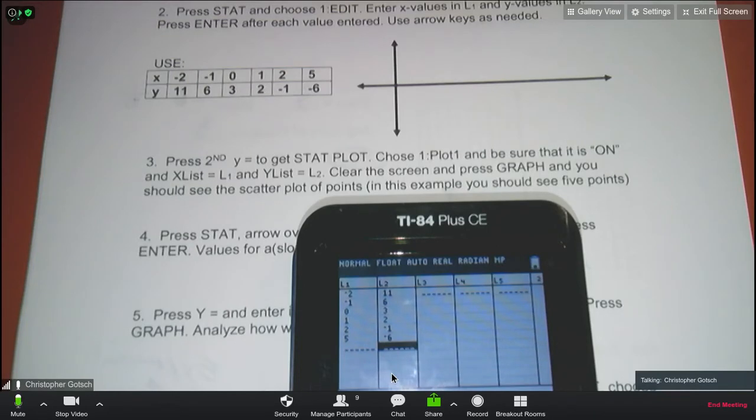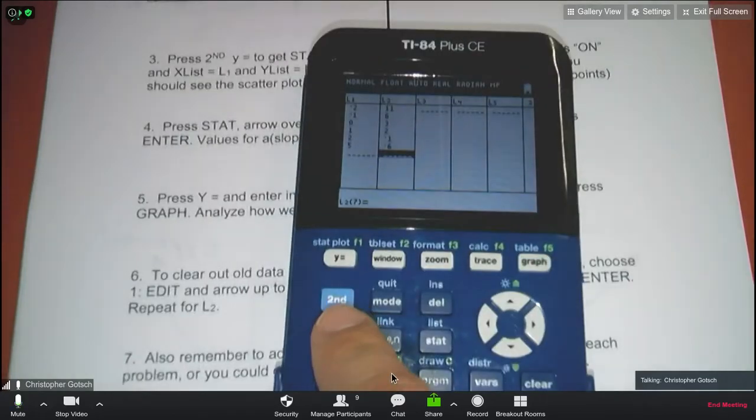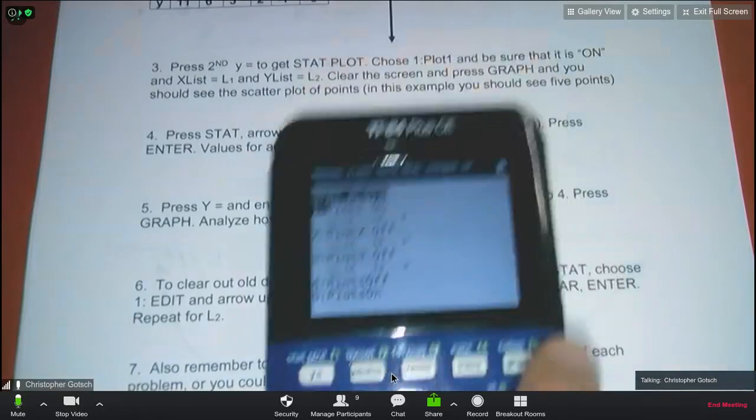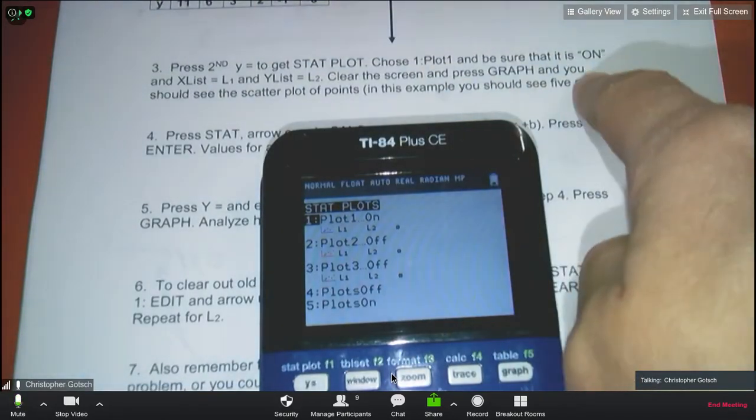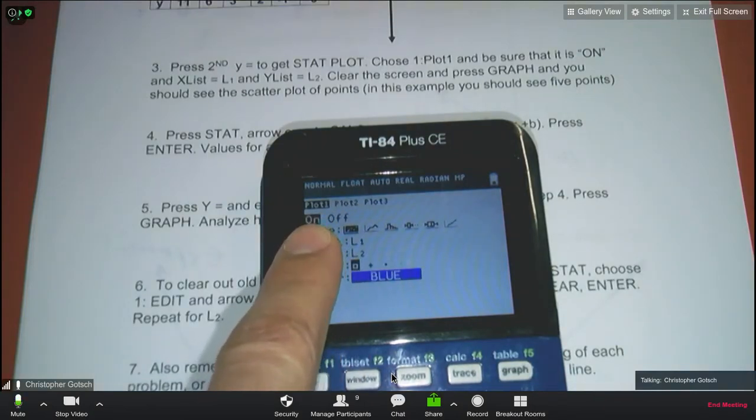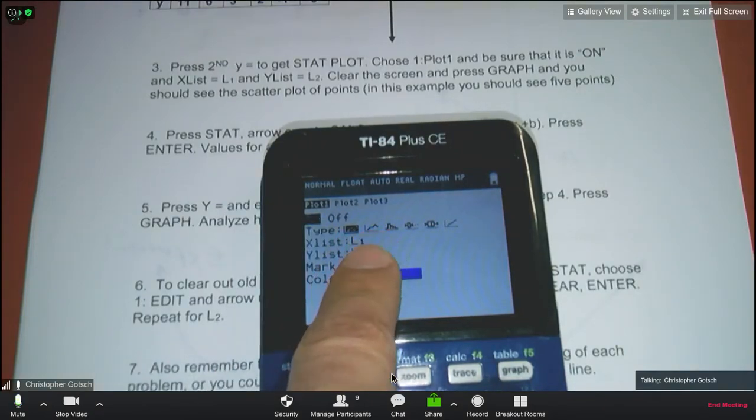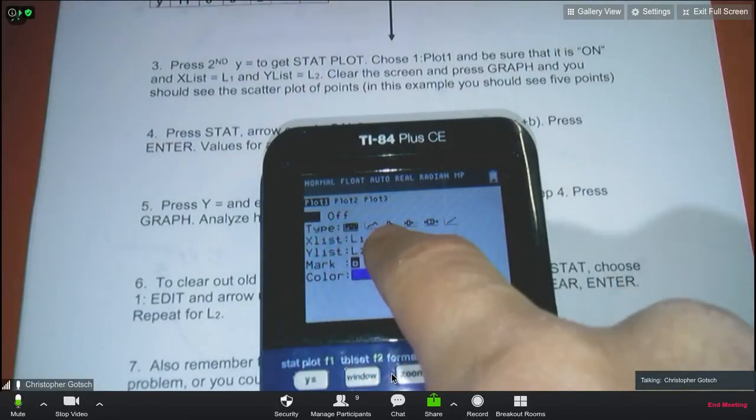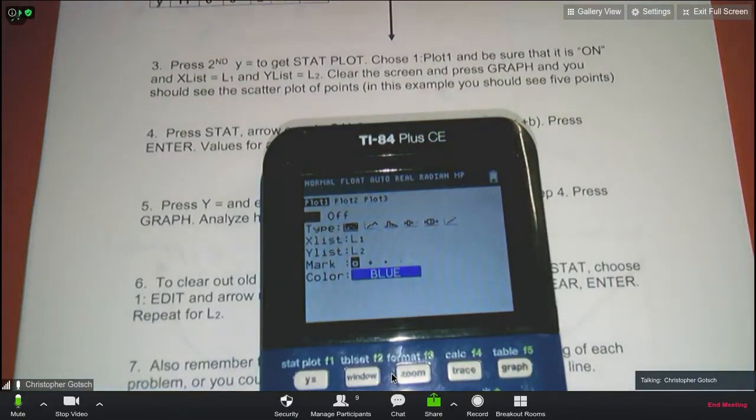All right, so number 3, we're going to press second, y equals, and get the stat plot. When we want the stat plot, I'm going to choose number 1, plot 1. Be sure that it is on, so I'm going to turn it on. I want the left one highlighted for the type. We don't want the line graph, the bar graph, or the box and whisker plots. You want the far left. List 1 and list 2 for X and Y lists.